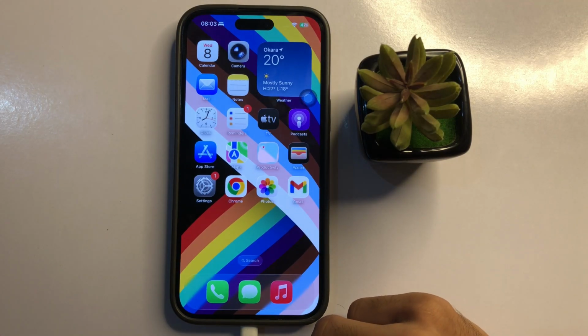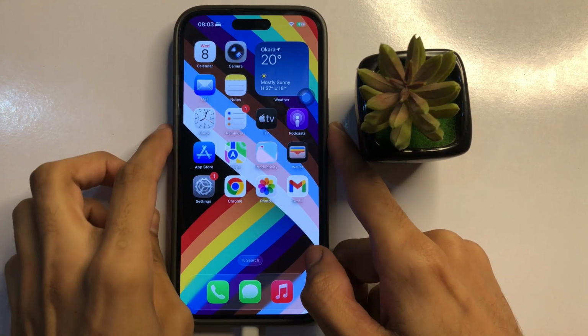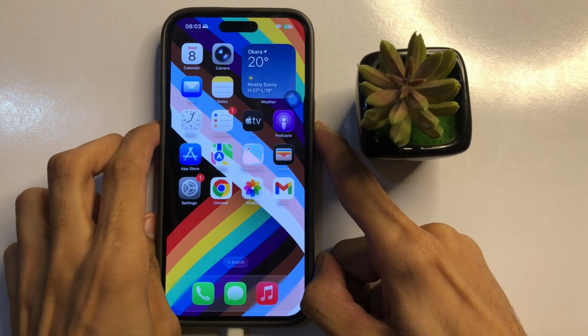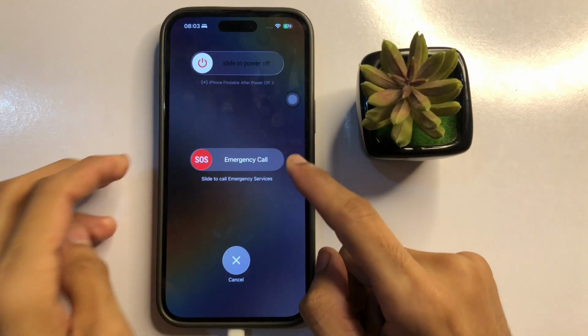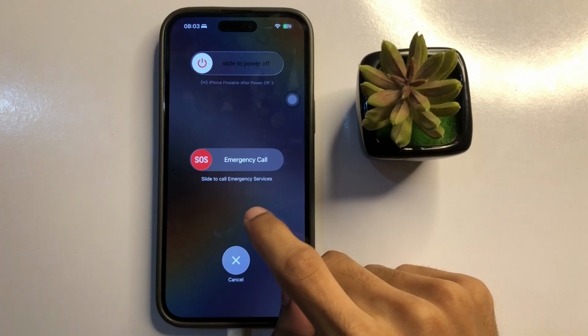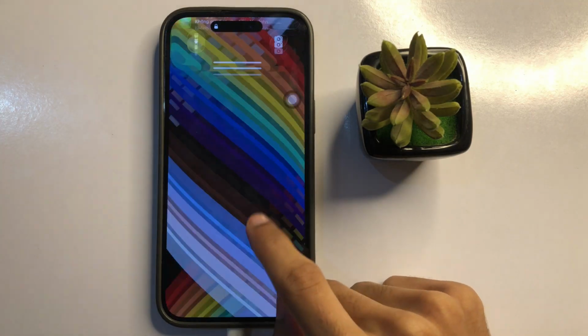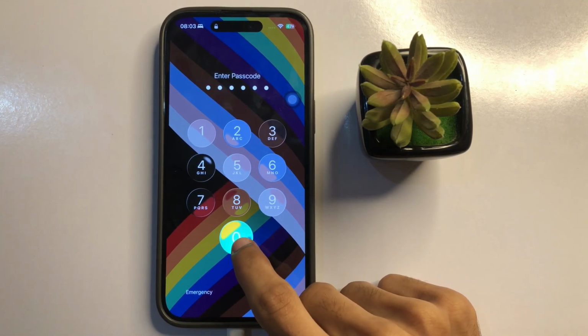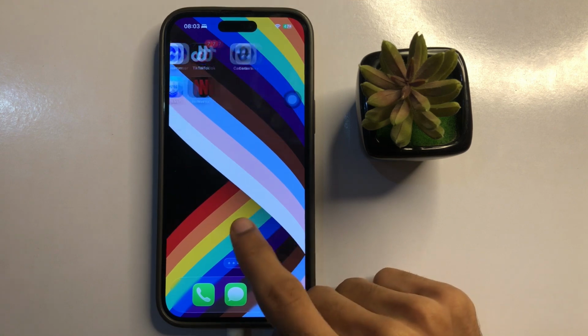So if it's still not solved, click the power button and volume down button at the same time and power off the phone. After restarting, enter phone passcode. You will check if your problem is solved.